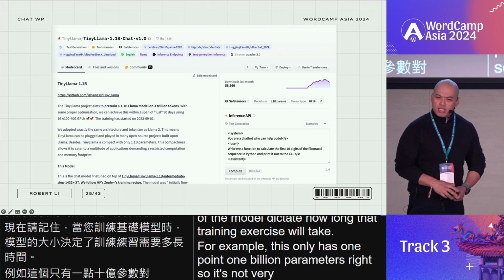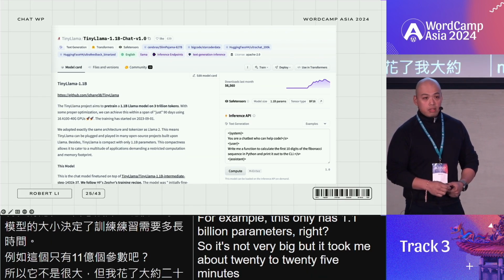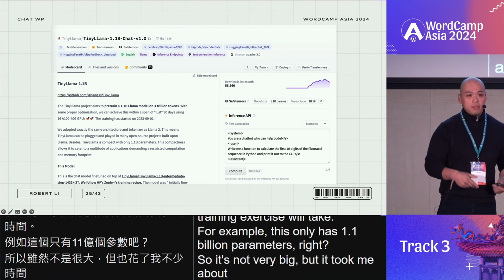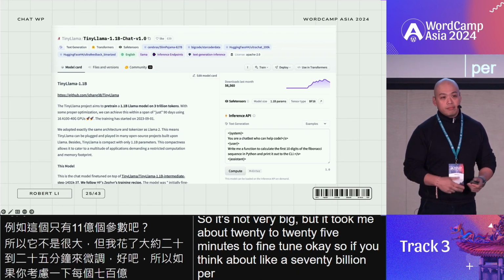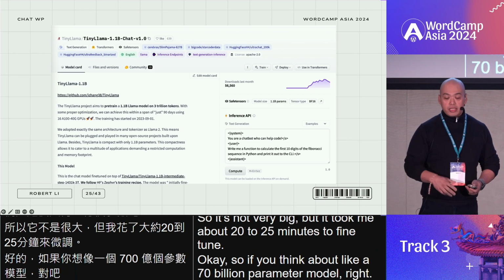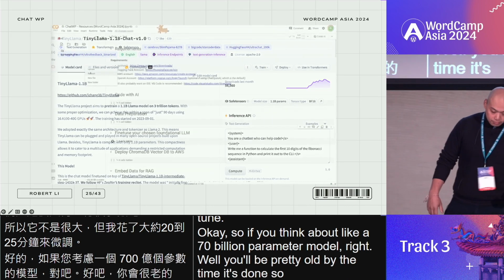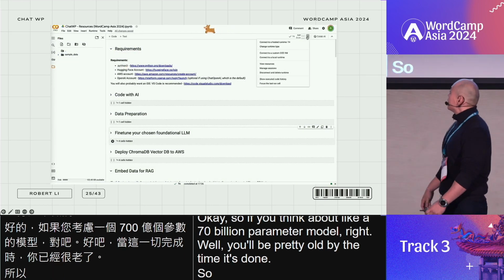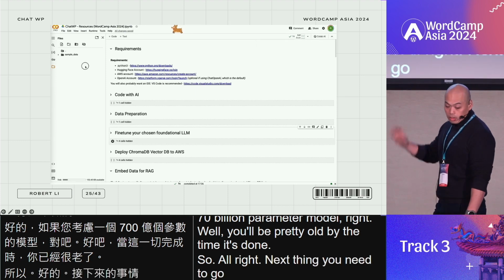But it took me about 20 to 25 minutes to fine-tune, okay? So if you think about a 70 billion parameter model, well, you'll be pretty old by the time it's done. So, all right. Next thing you need to go through is the Colab notebook.